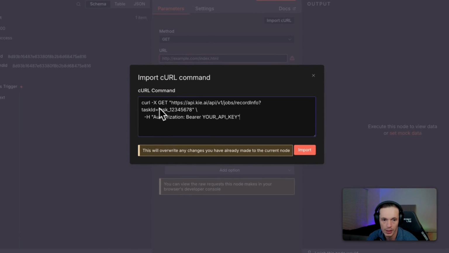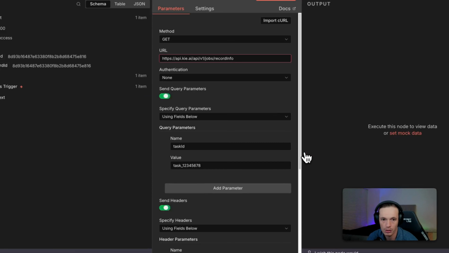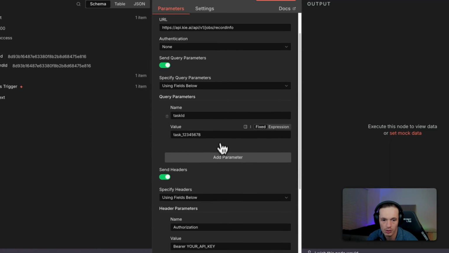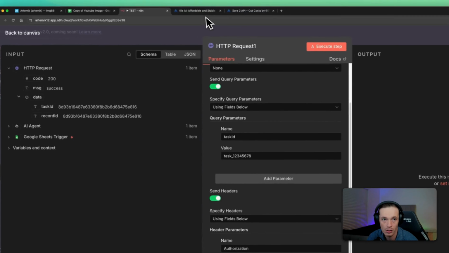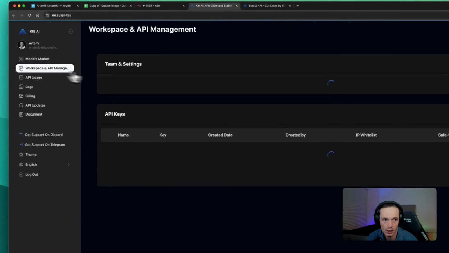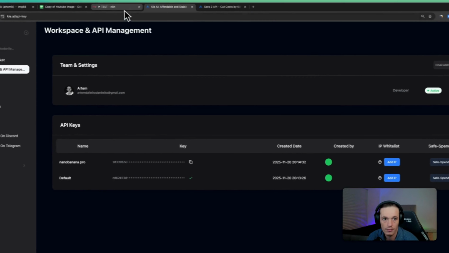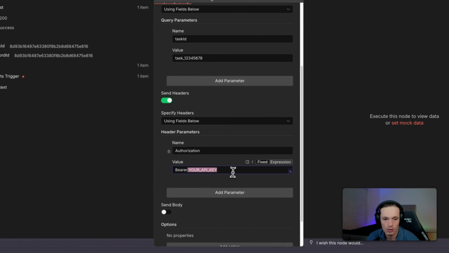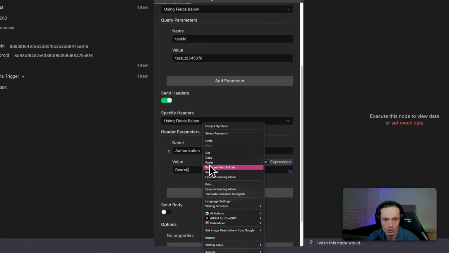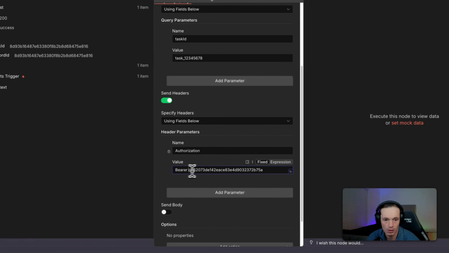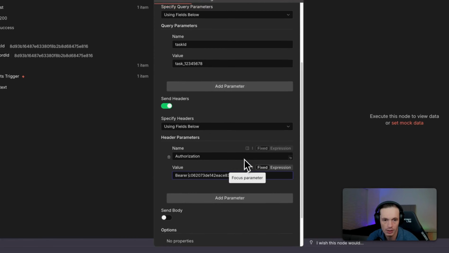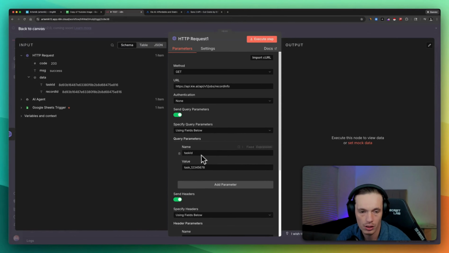So we're gonna paste that curl into here, and again it's gonna do the same. It pre-filled all the information. Let's add our API key again, just like that. So our API key is added, and right here is the important part.